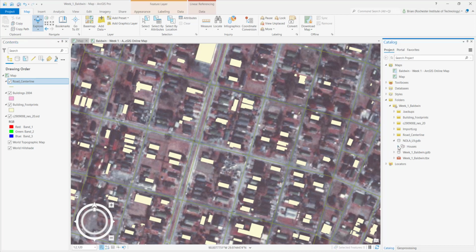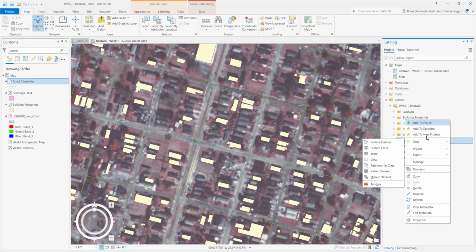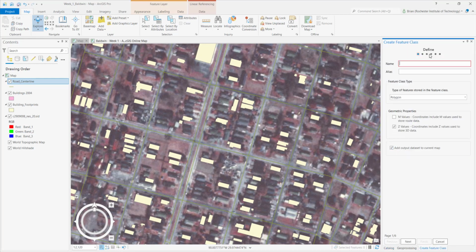So the next thing I'm going to do to help me with that is I'm going to right click here and I'm going to create a new data set or a new feature class. And this is going to be my study area. And I can call it just that. And it's going to be a polygon. It doesn't need z-values, and this doesn't need to have any fields or attributes for it. So I'm just going to hit finish and it'll create it.